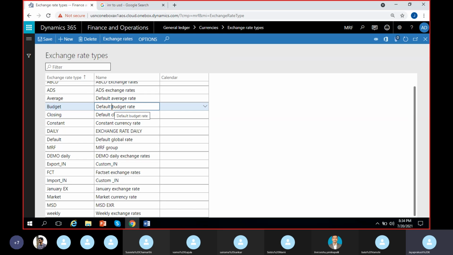You can create the same currency link, but exchange rates will differ from group to group. In daily exchange rates, you will find today's exchange rate. In average exchange rate, you will find the average exchange rate of those two currencies for that particular month or that particular week, however you want or however the client wants. In budget, again, you will have budget exchange rates, the futuristic rates that are assumed and written down.